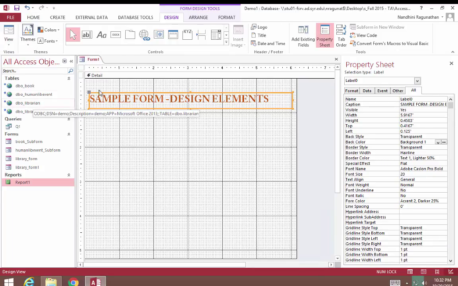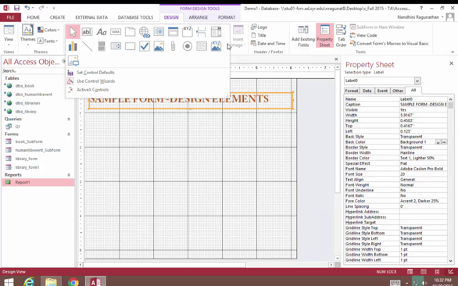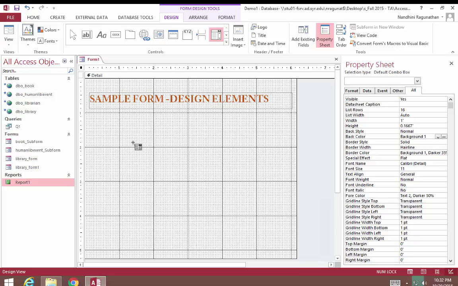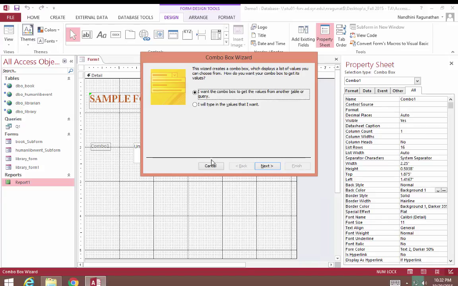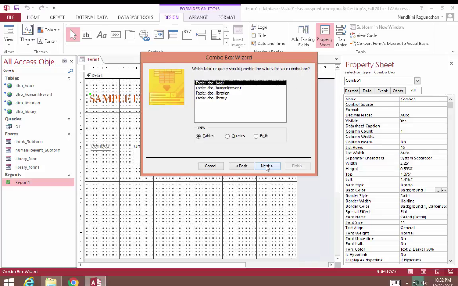So now I'm going to teach you how you can add a combo box into this blank canvas. So go to the Design option here and then choose the combo box design element. And then, similar to what we did before, drag your mouse to create a combo box. When you do so, the combo box wizard will ask you if this combo box has to take values from a particular table or it's going to be a static combo box displaying a set of values. I want my combo box to get values from another table or a query, so I choose that option and click on next.